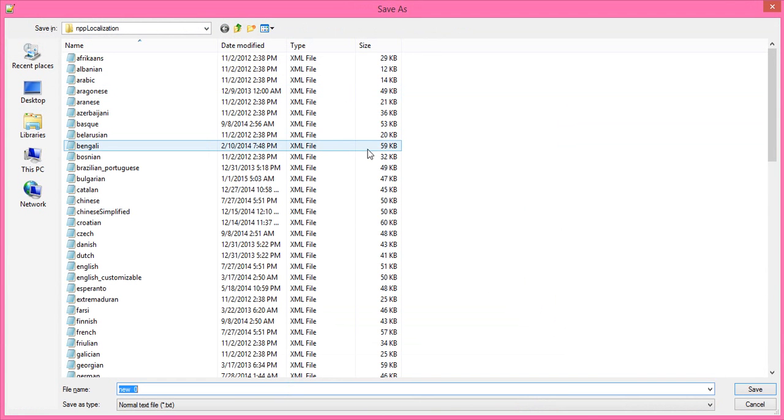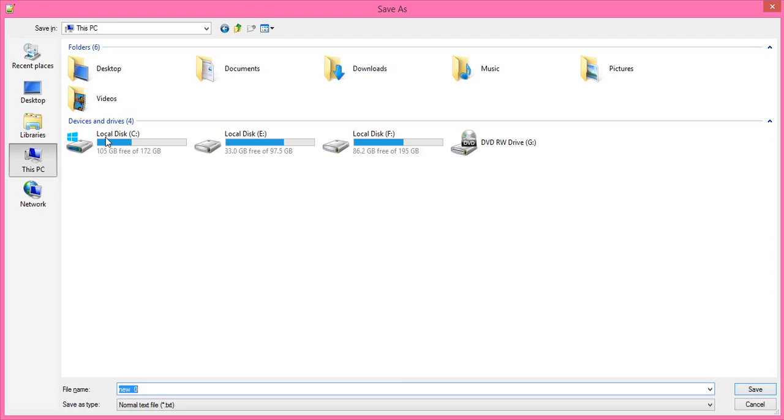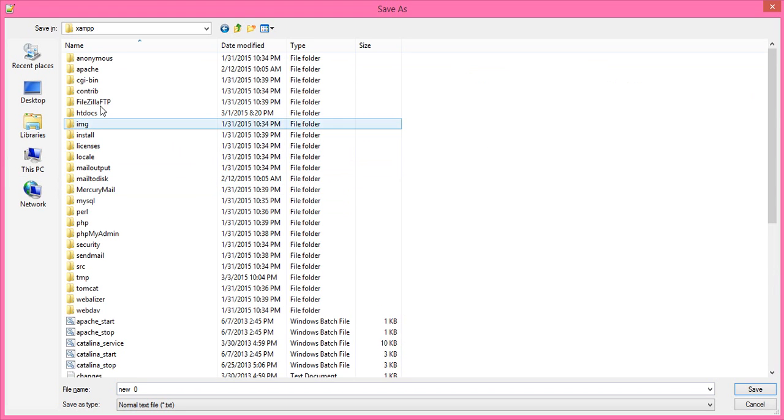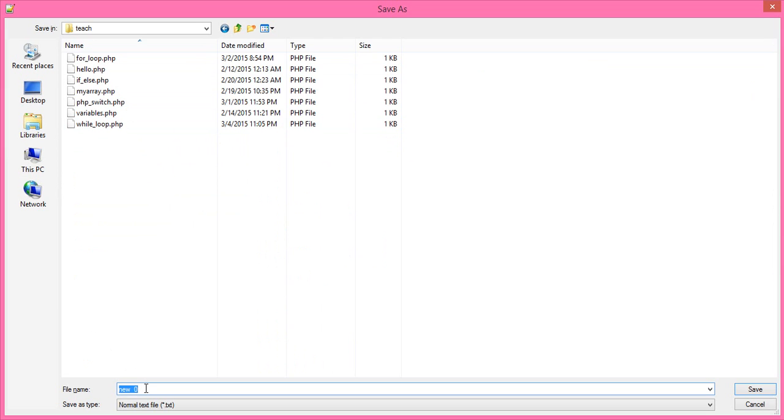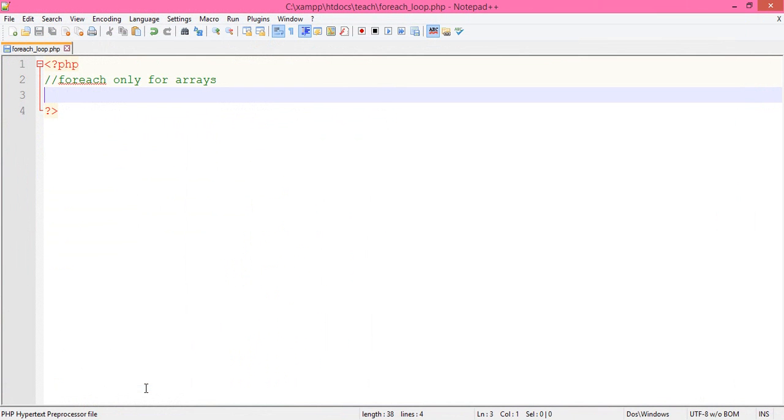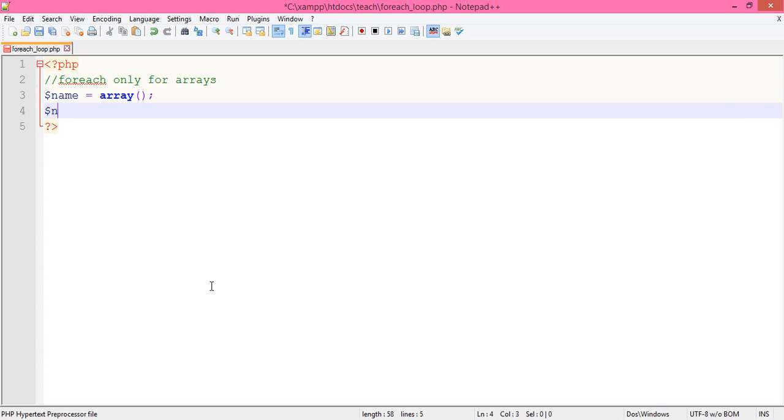Let's save our file with a name. Let's go to C drive, XAMPP, htdocs, and teach. Let's save it with the name foreach_loop.php and start coding right away. Let's declare an array variable with the name $name. Now initialize the array with some names in it.